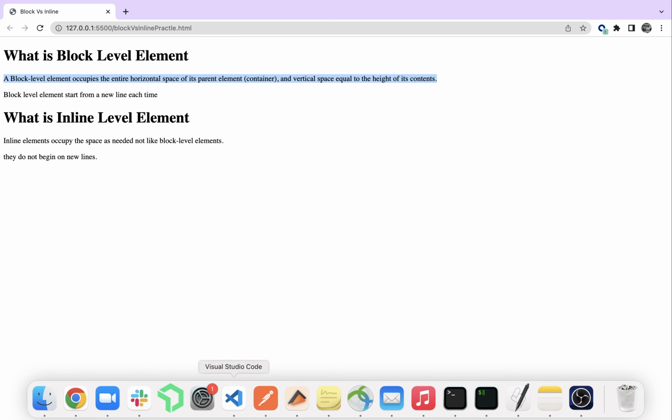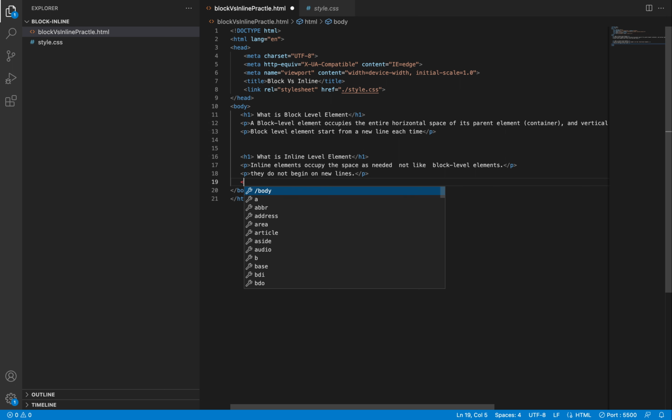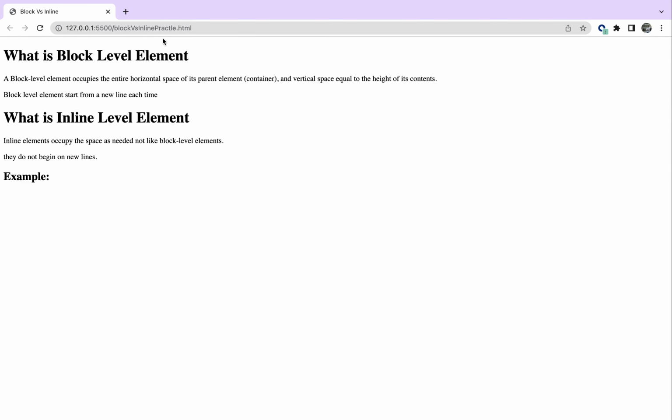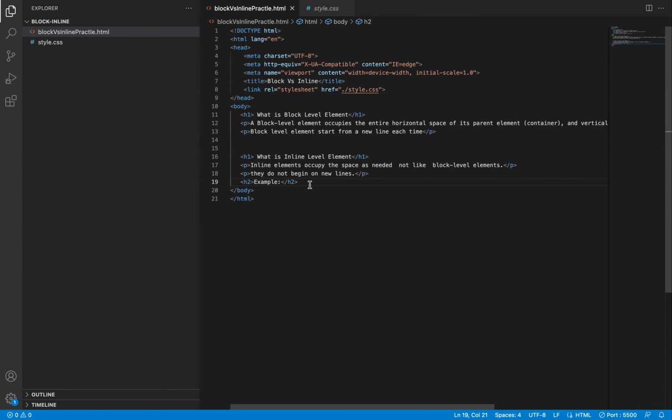For that I have a file created here. You can see block versus inline practical.html, and here I have mentioned all the sentences about what exactly it is, and after this we will see the example. So I'm writing an h2 here, example. Now if I go to the browser, you can see this example came. Now here we'll see there are a lot of block level elements and a lot of inline elements.